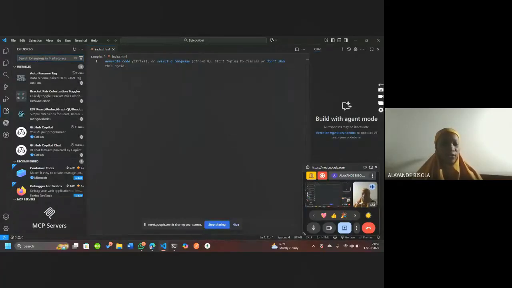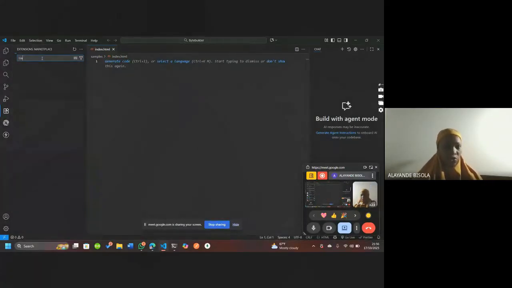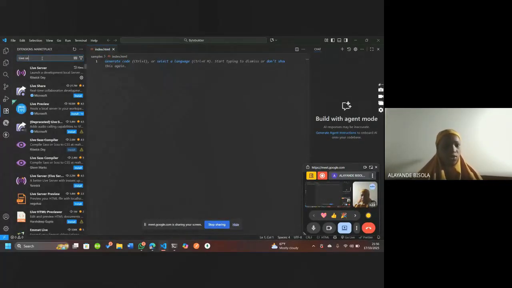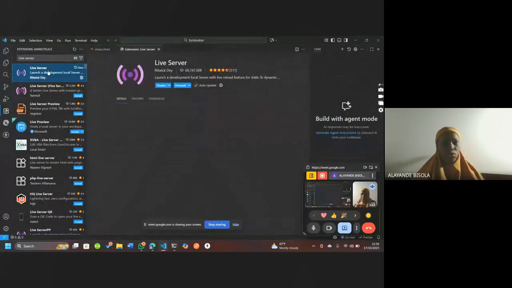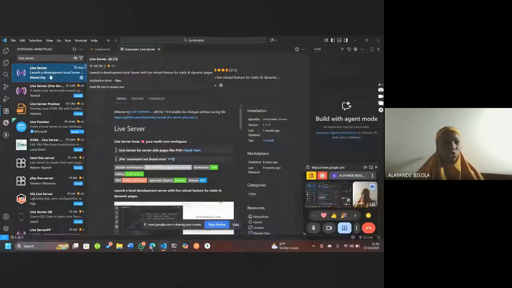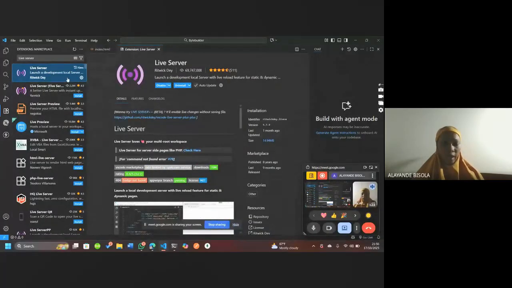So now for live server, let's search for live server. You can search for it here. This is the live server we're installing, guys. If you're here now, it will show you install, but because I already installed mine, it is showing here. So guys, please go to your extensions on your VS Code, then search for live server.